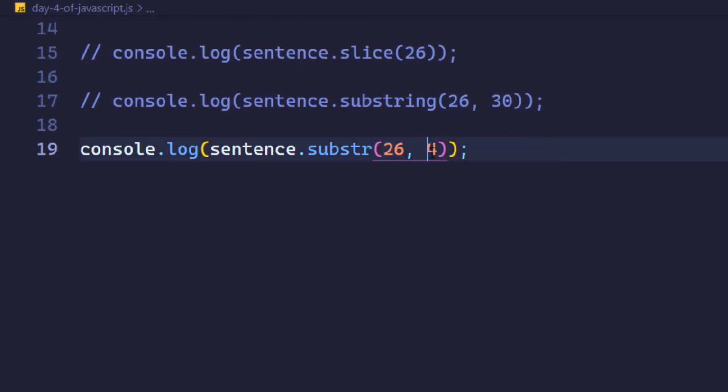So this is the starting position, and after this starting position it is going 4 positions ahead, and it is taking that string out of our big string. So this is the output that we get for that.